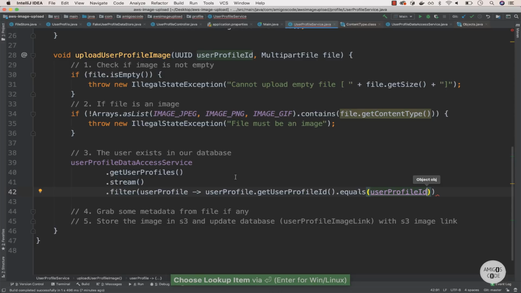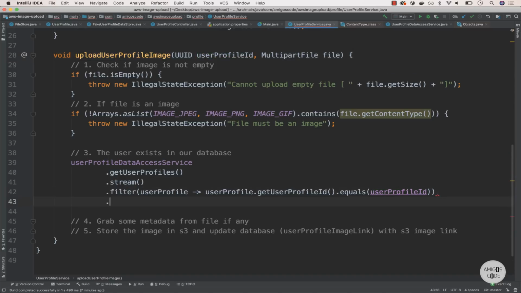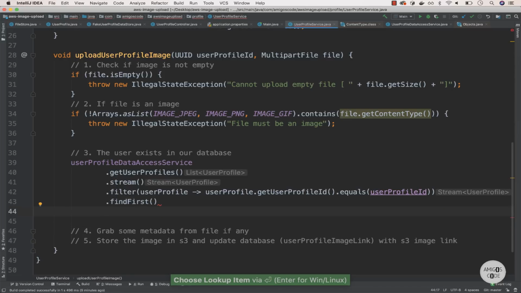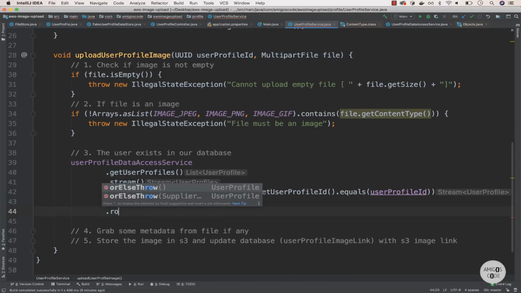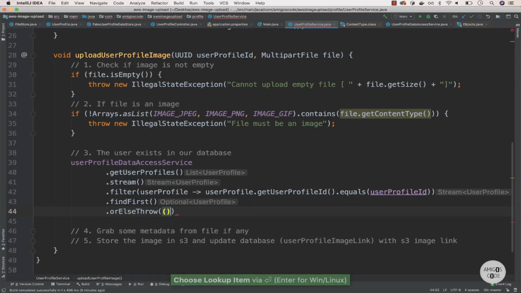So basically I'm saying I'm going to go through this list right here, and then I'm going to filter a user profile which the ID is equal to the one coming from the client. So this one right here. And then I'm going to say dot and then find and then first. And then if we don't find anything, I'm going to say dot and then or else I'm going to throw a new exception.